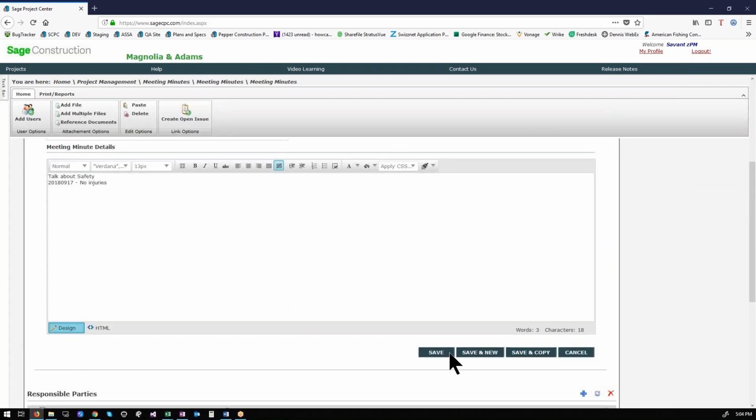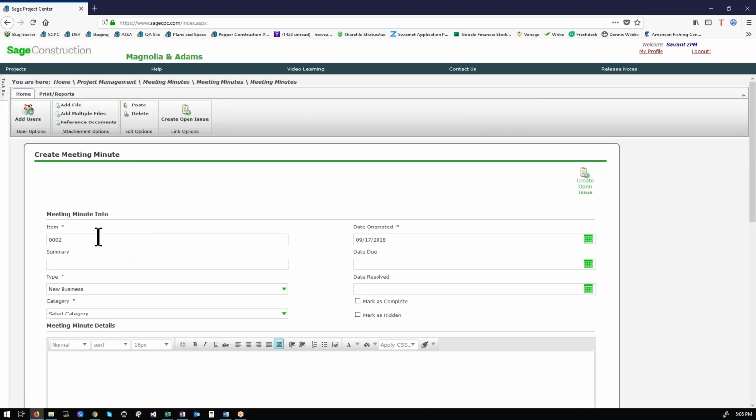You'll see throughout the site there's typically a save, save and new, save and copy. So if I hit save, it's going to save this minute and bring me back out. If I hit save and new, which I'll do now, it'll save number 1 and make number 2, but it'll make it blank. So then I have the opportunity to create a whole different type minute. So you can see it's number 2. This one will be about schedule.